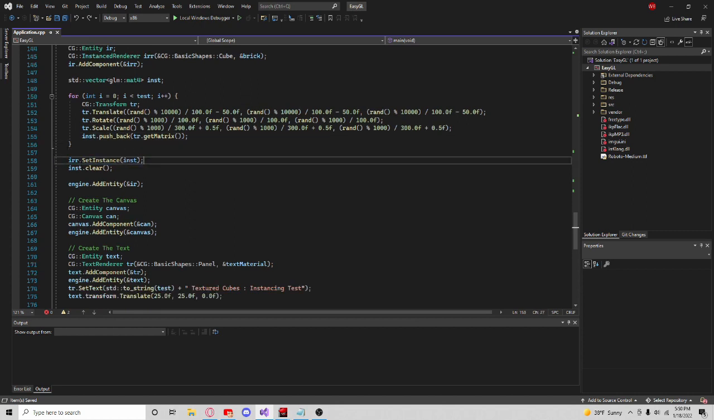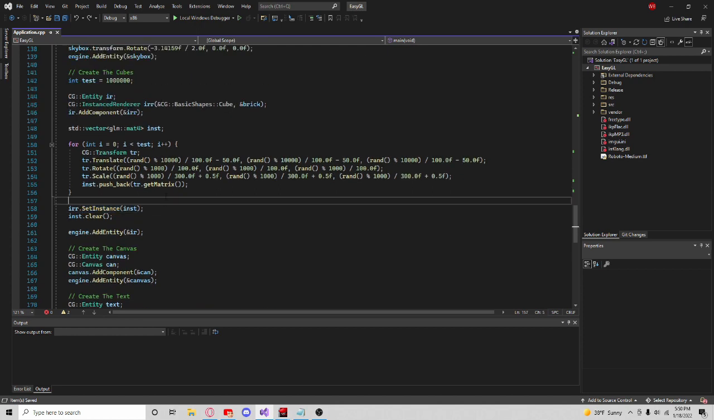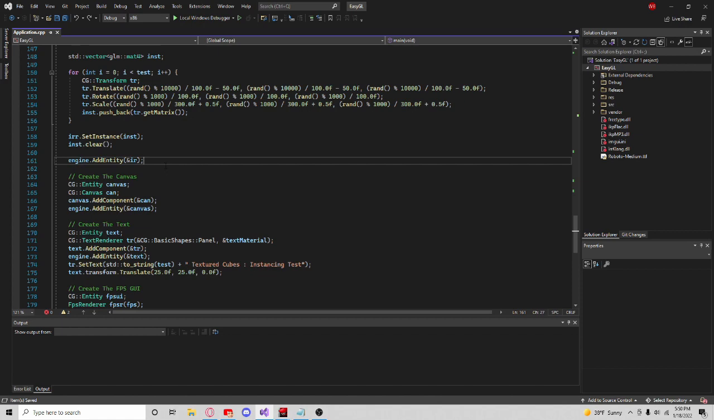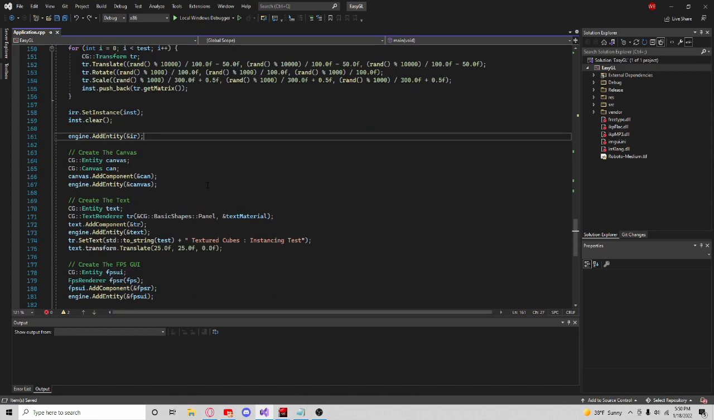And we set the instance of the instance renderer. And this instance function basically just tells the instance renderer, hey, I want you to buffer this data to the instance buffer, so do that, and then it does. And then we're just clearing this for memory management. Then we add it to the engine.